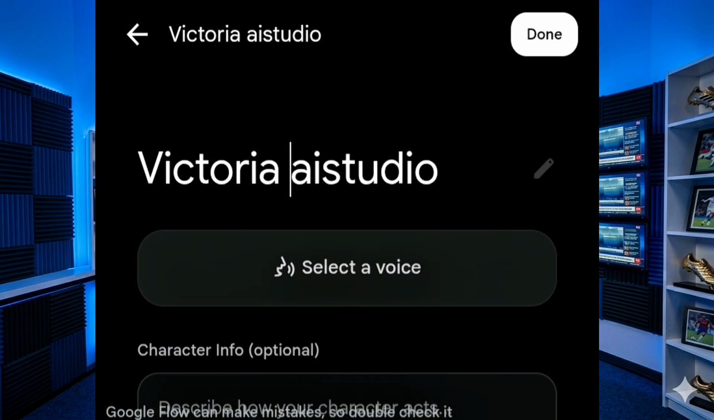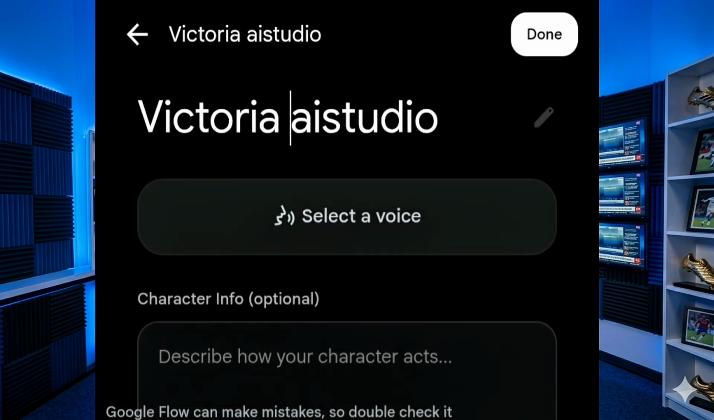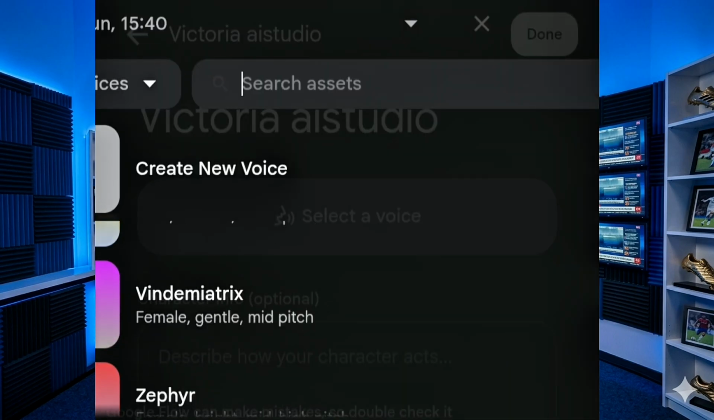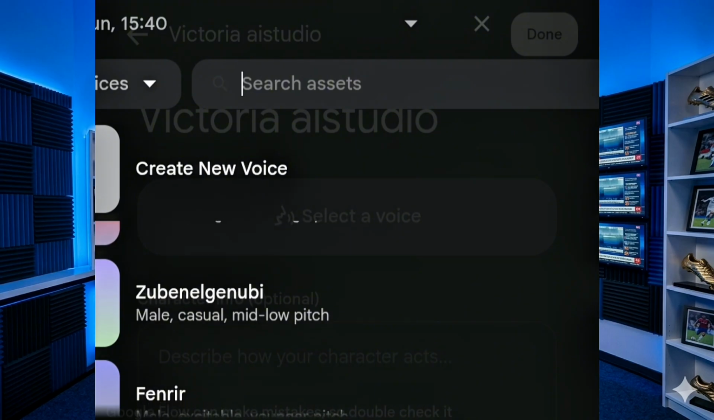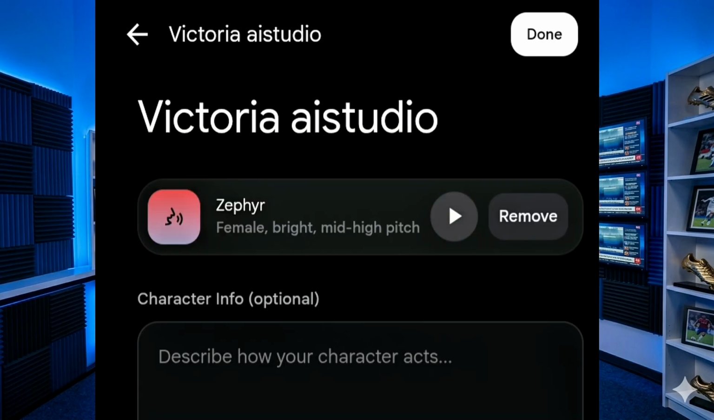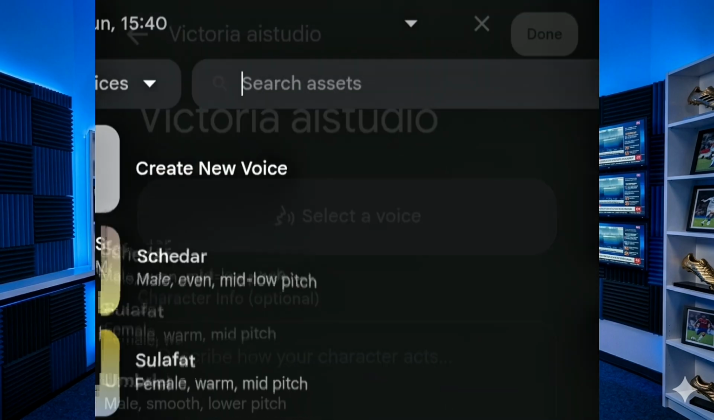Tutorial AI Studio. Then you come down here and you select the voice. Here, you select it. We have different voices. You just have to check all the voices and see the one that is preferable that you want to use. You click on that arrow to test it. If you want to remove it, you click on this remove. You select another one.